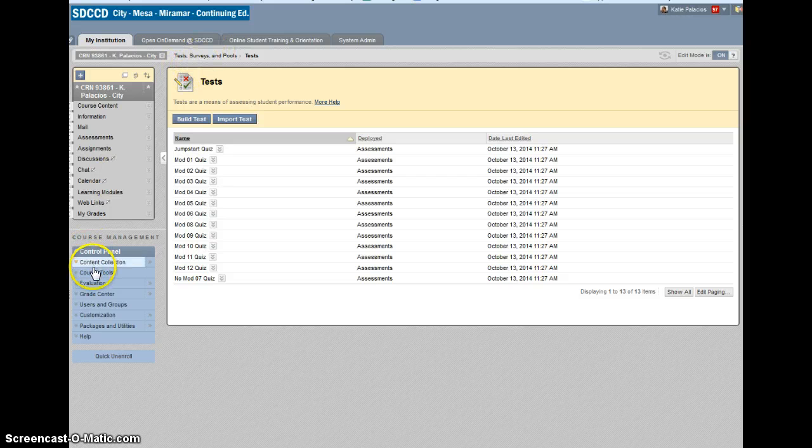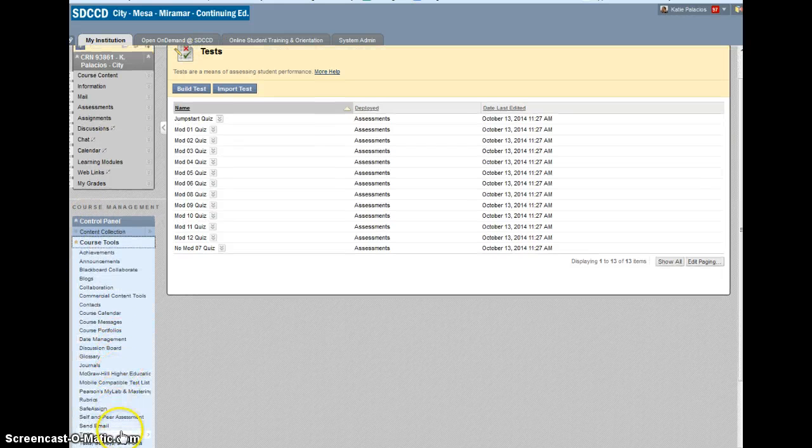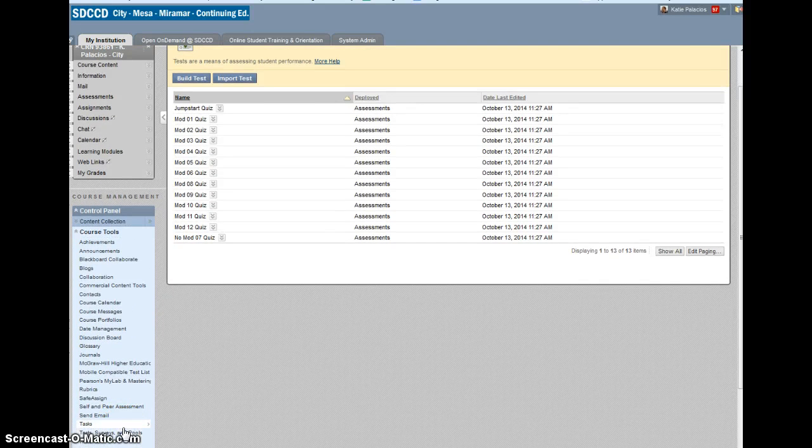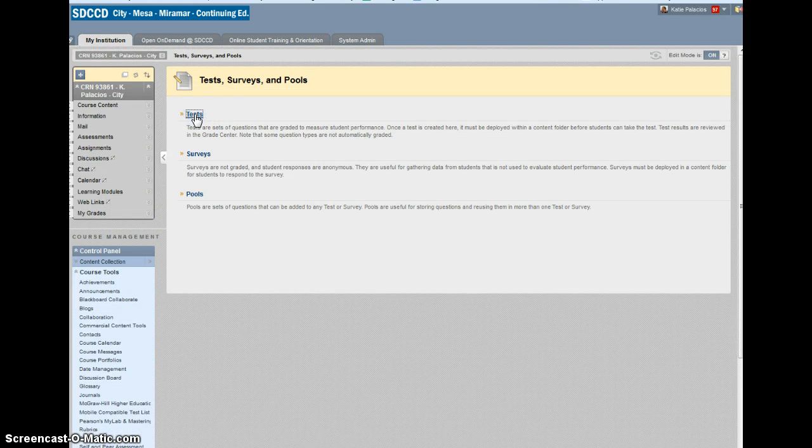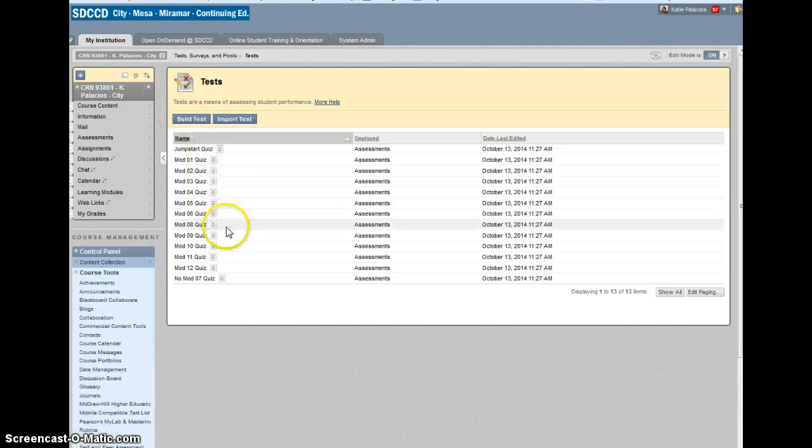If you go down to your control panel, course tools, open up tests, surveys, and pools, and then go to, let's start at tests. Here it should show you that long list of tests that you imported into the class, right? And it'll probably say no here because yours probably aren't deployed yet.